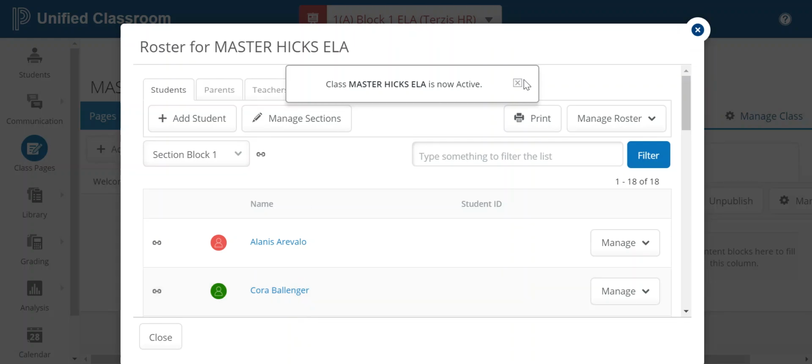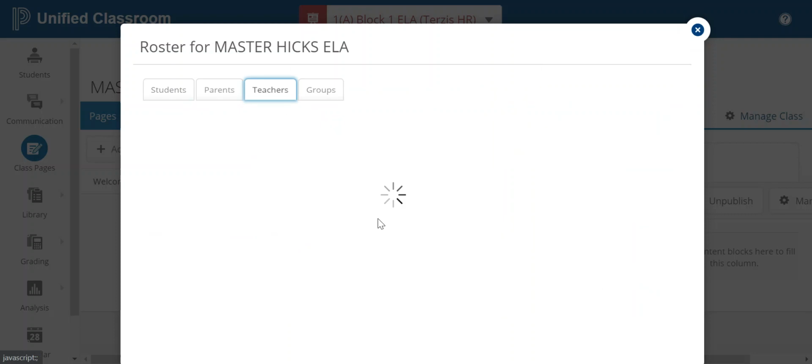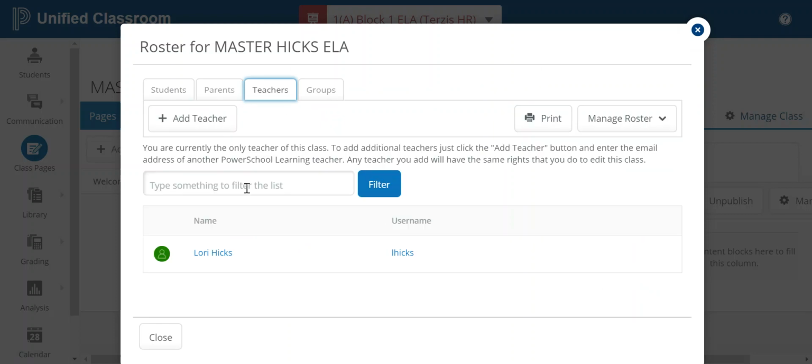And then I'm going to come back to this roster page and I'm going to select the teacher option. So if you're in a co-teaching situation, or potentially you want David or I to also be in your class pages so that we can help support you, you can invite a teacher into the class page and they'll essentially be a co-teacher and have the same access to your class pages to make edits as you do.